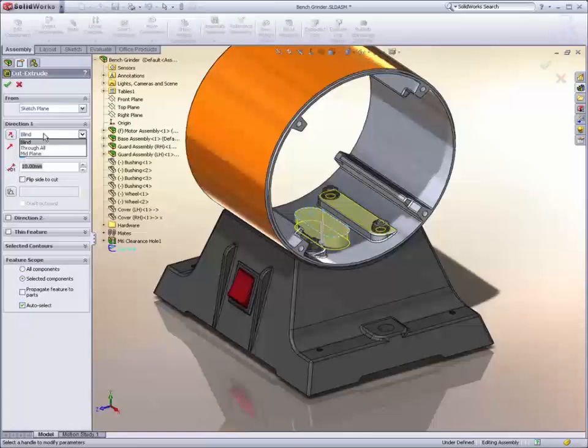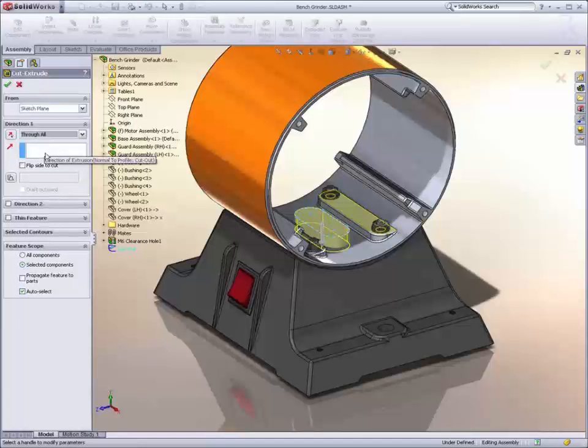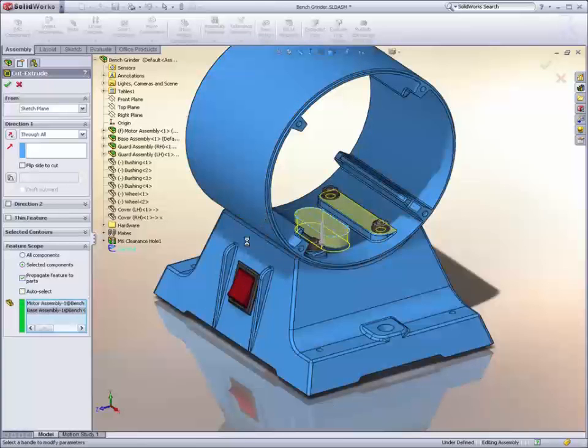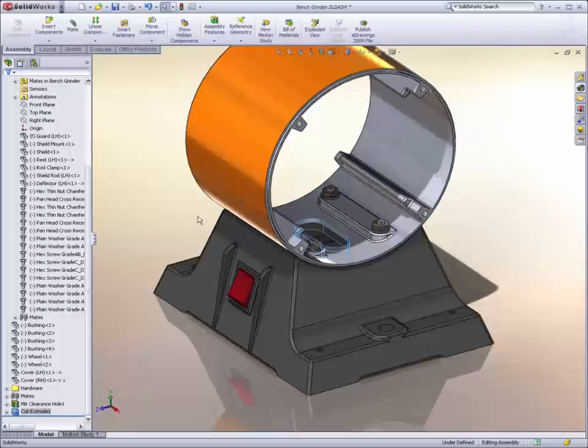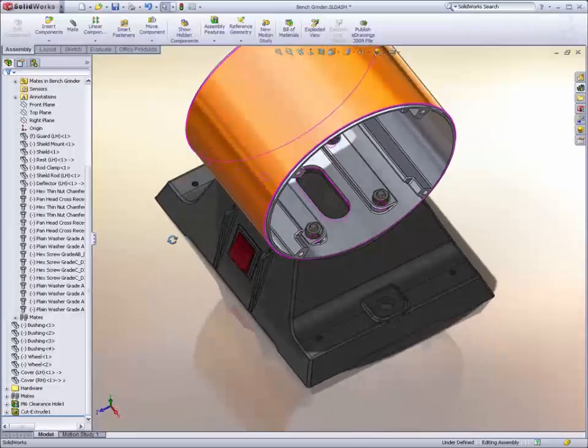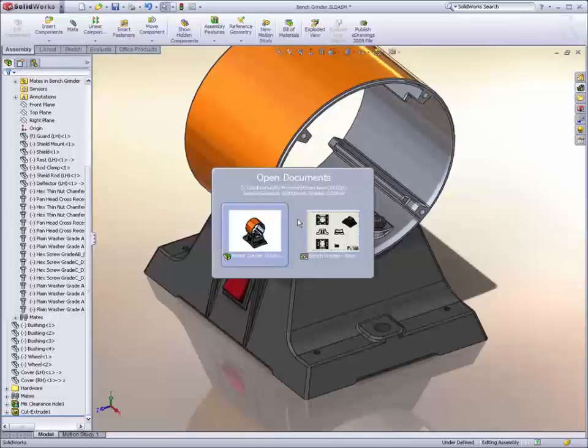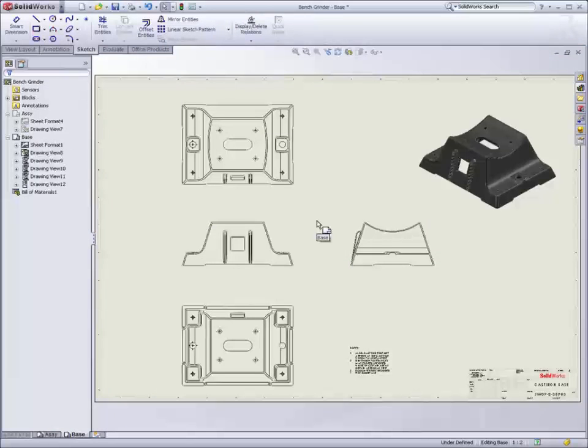The cut needs to go through all the components, but now a new button here allows us to propagate that feature into all the parts. We'll select the parts it needs to go in, and the feature is created in those parts automatically. The drawing is up to date and the possibility of errors is greatly reduced. Solidworks 2009 enables us to focus on the design, not CAD.